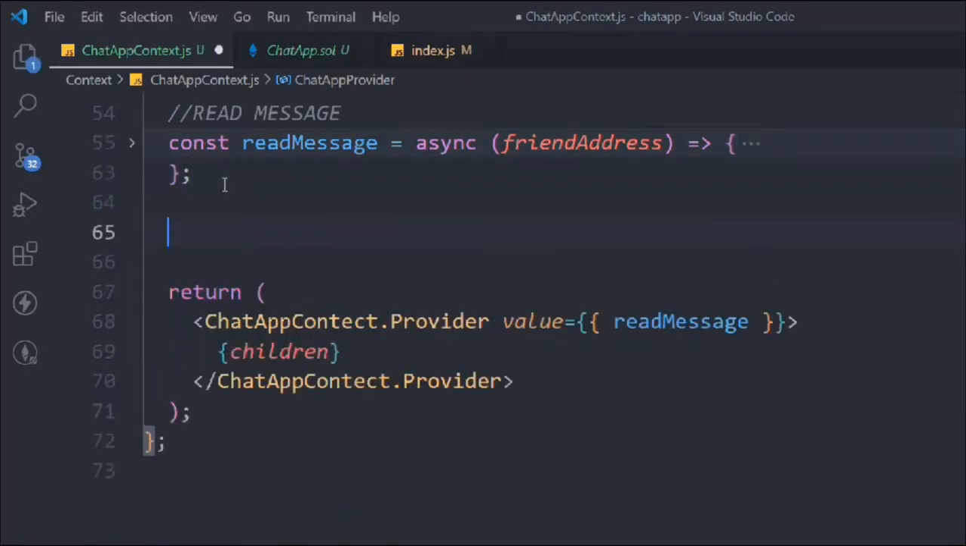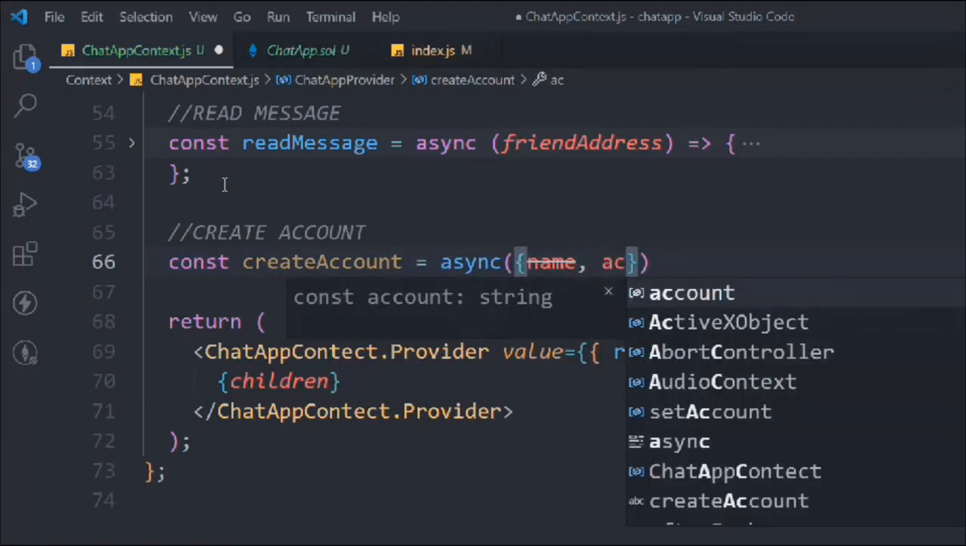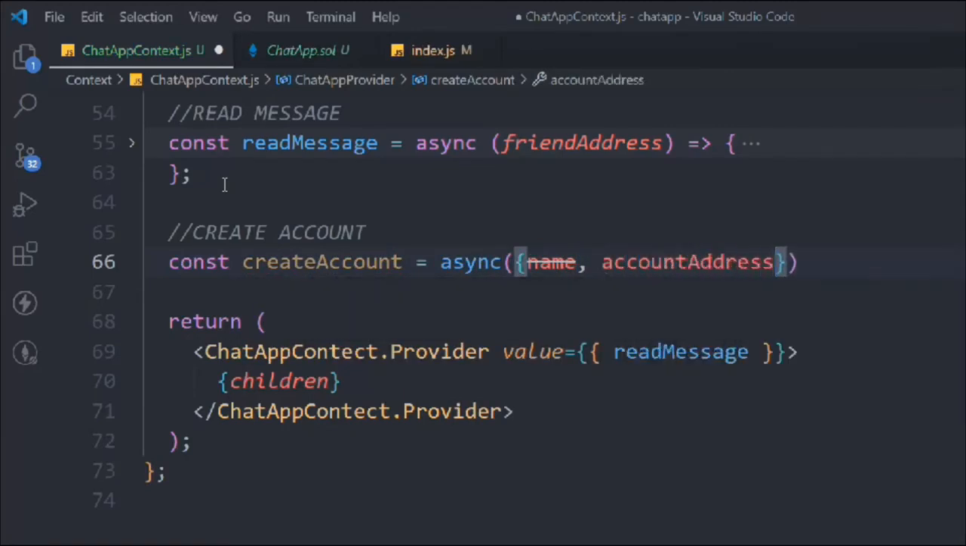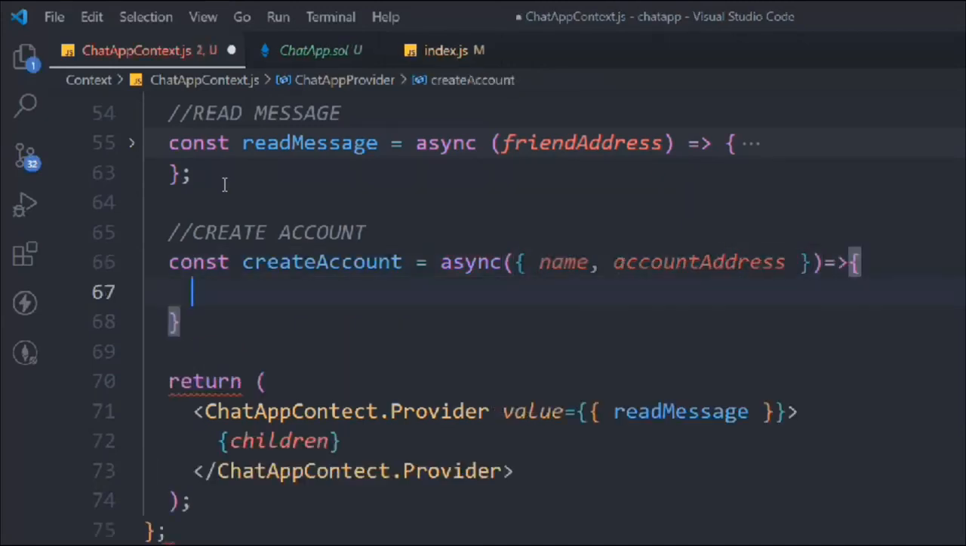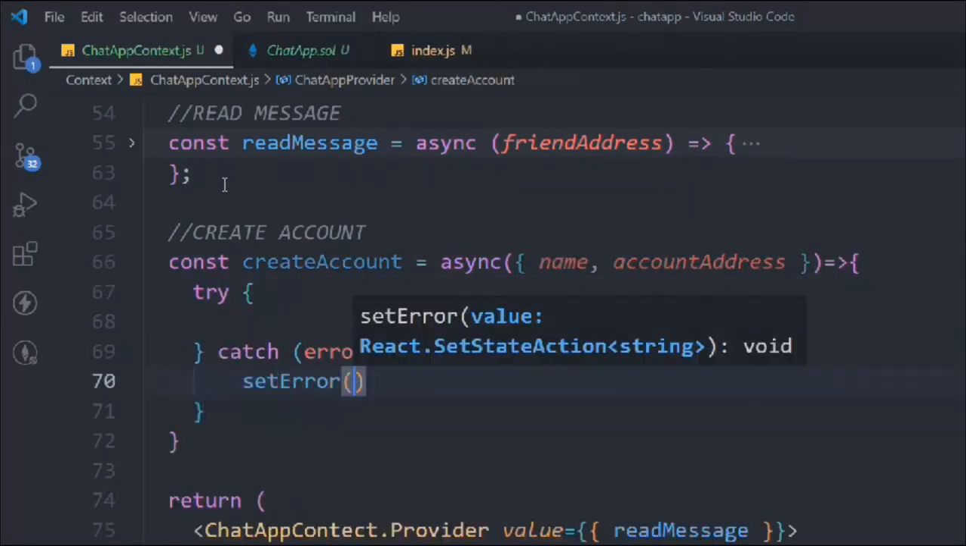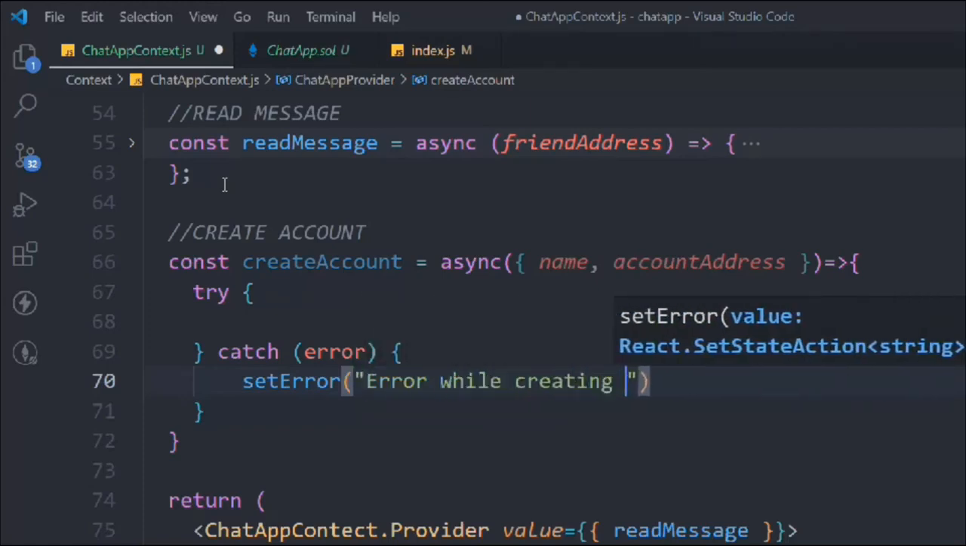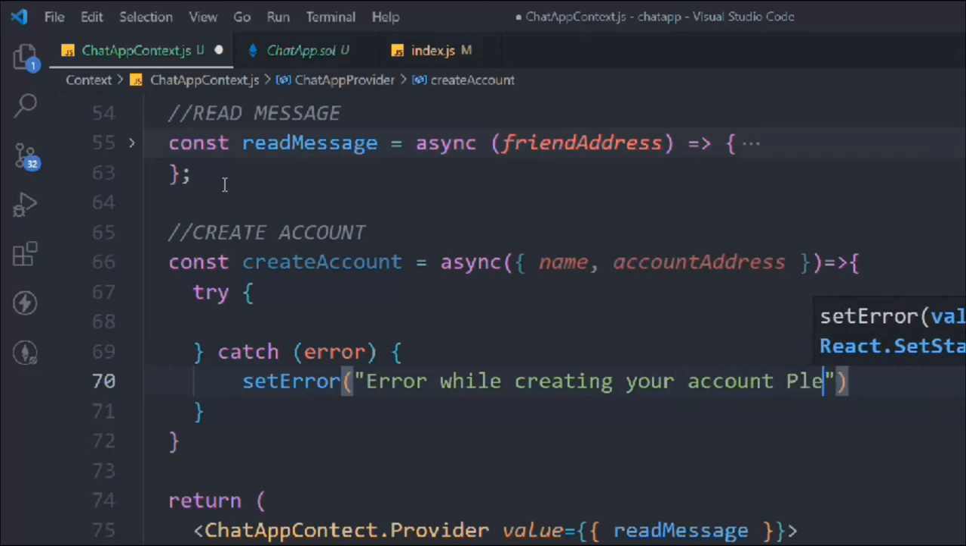Let's write another one. We'll say create account. It will receive a couple of things. So async function, it will receive the name and the address of the user, and it's going to be an arrow function. We'll have the try and catch. If anything goes wrong, we have to catch that as well, and we have to display the error message as well. So we'll say error while creating your account, please reload the browser.